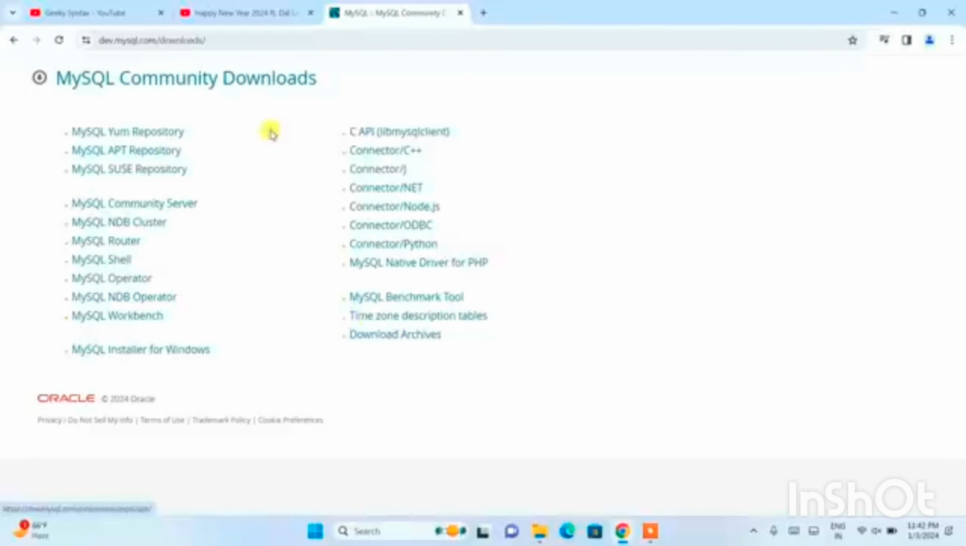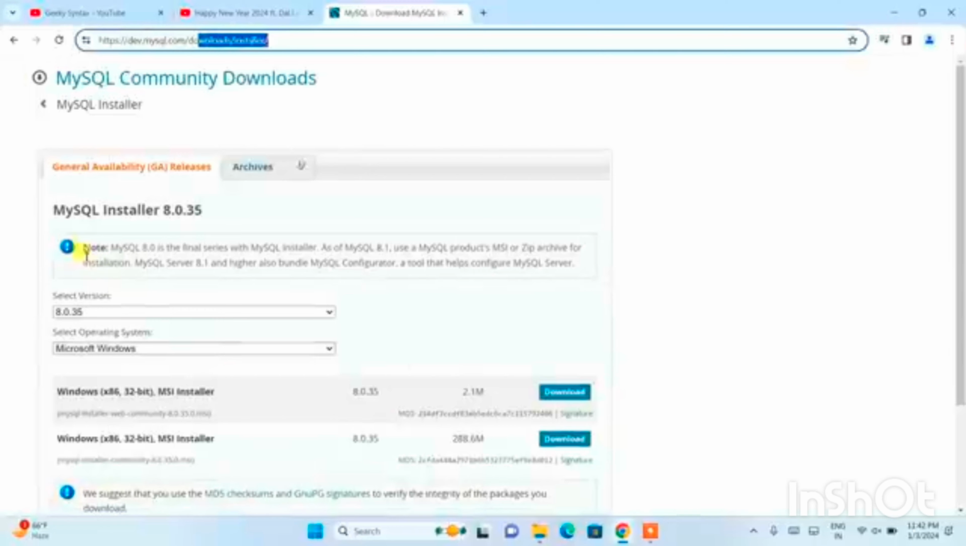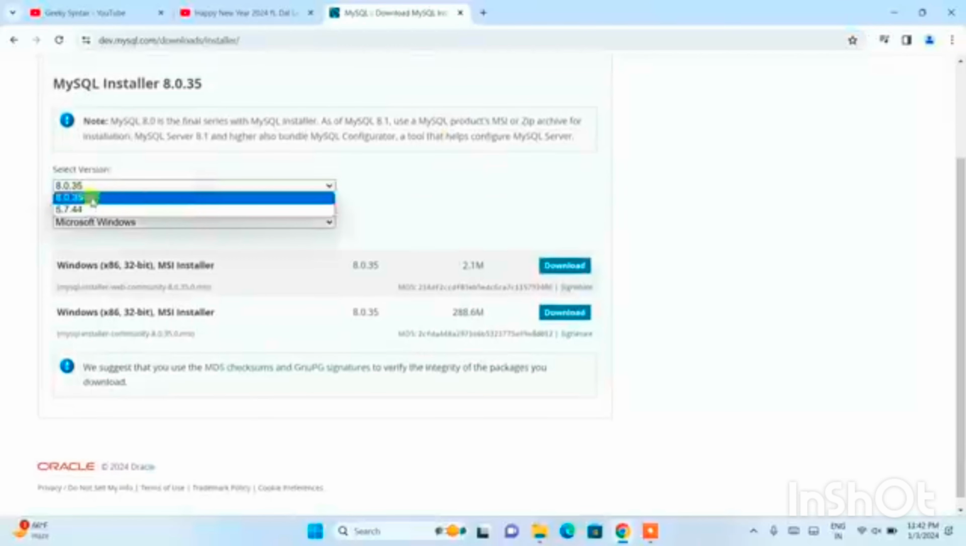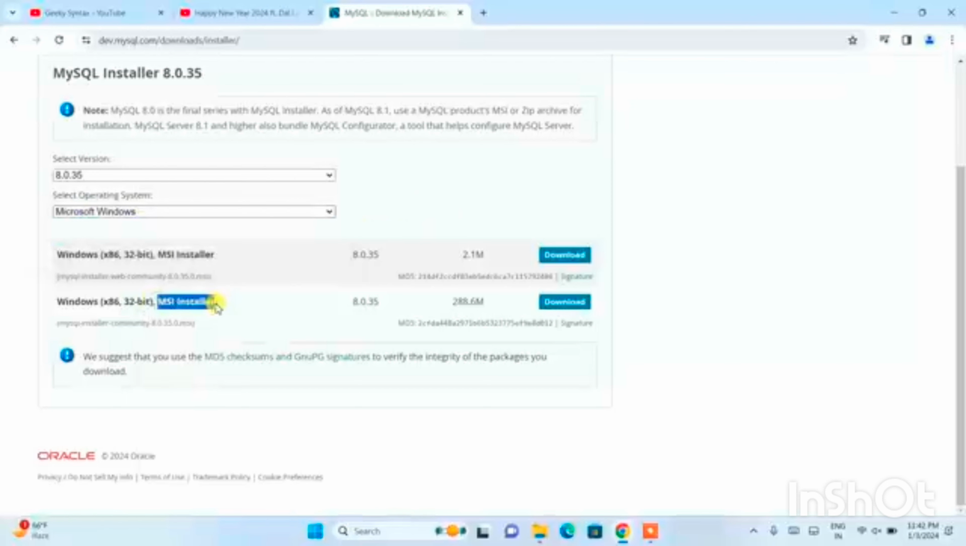And when you click on that, it's going to redirect to this MySQL Community Downloads. So here you need to click on this MySQL Installer for Windows. So when you click on that, it's going to again redirect to this MySQL Community Download Windows installer. So this link I'm going to put right in your description, so you can directly use that link to land over this site. And here you can see that the current version is 8.2.35 and we are using it for Microsoft Windows operating system. Right, so it is the MSI installer.